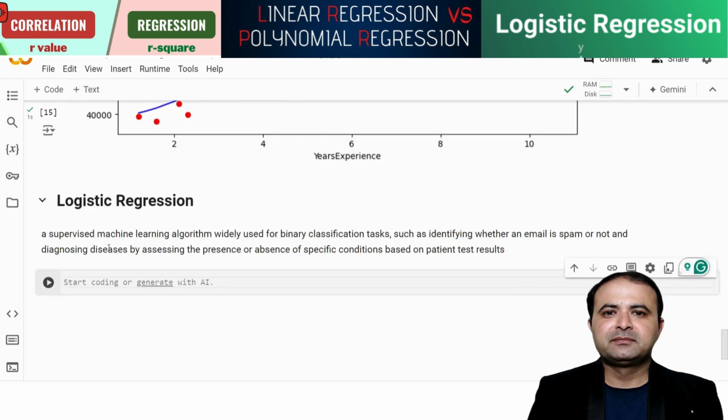So logistic regression is a supervised machine learning algorithm widely used for binary classification, like 0 and 1, like true and false, yes and no, such as identifying whether an email is spam or not, and diagnosing disease by assessing the presence or absence of a specific condition. So the patient is tested whether these particular symptoms are available, yes or no. In that situation, the logistic algorithm is much more effective. So it is a supervised machine learning concept.